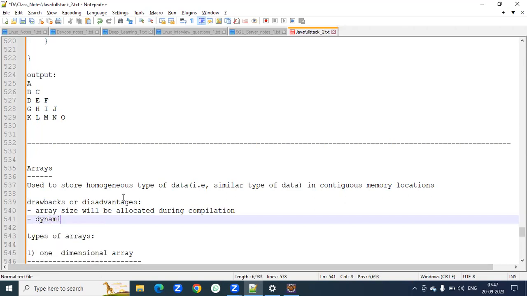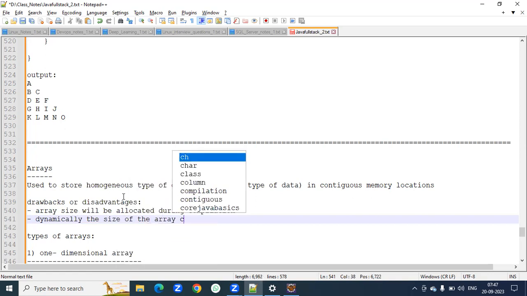Dynamically, the size of the array cannot be increased. Suppose the array size I have given is 5, which is used for storing 5 elements. The array is used to store only 5 elements. If you try to store more than 5 elements, it will not allow us.